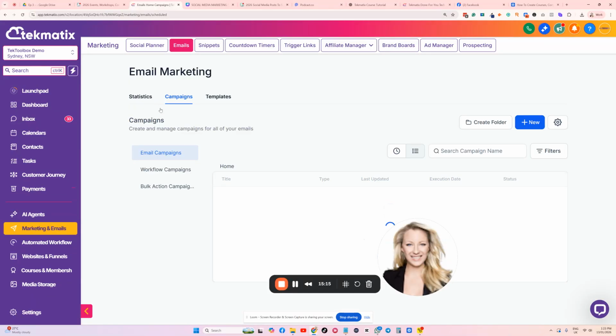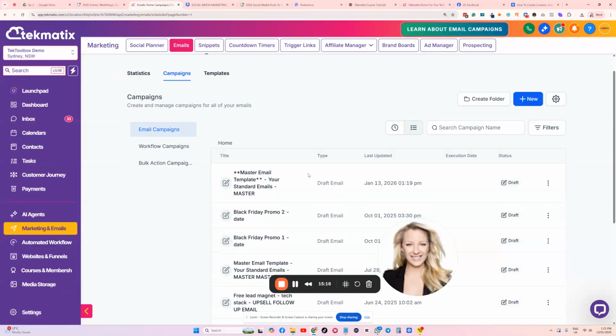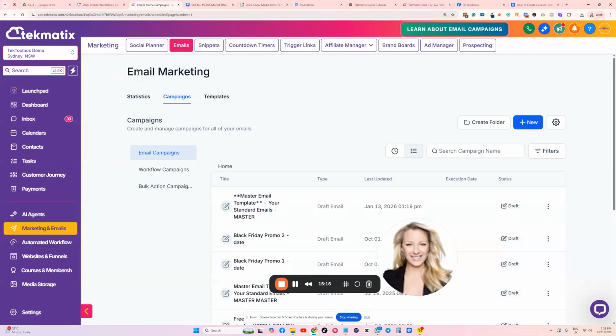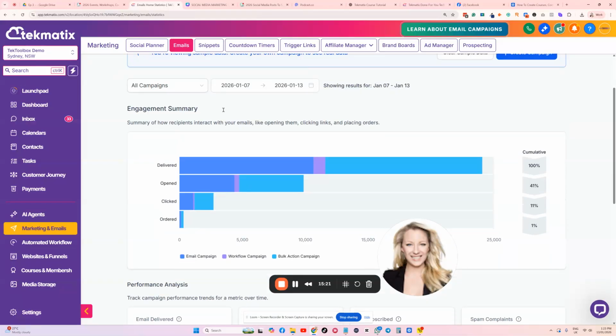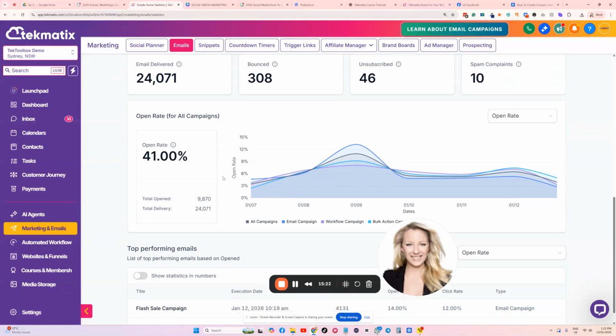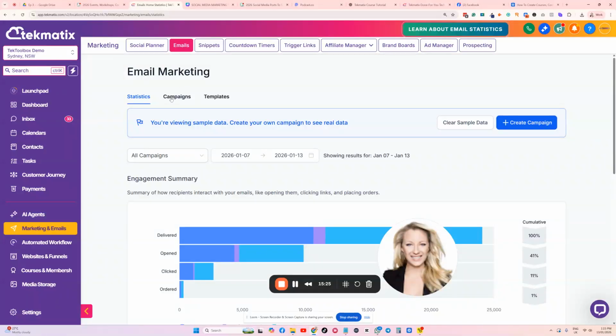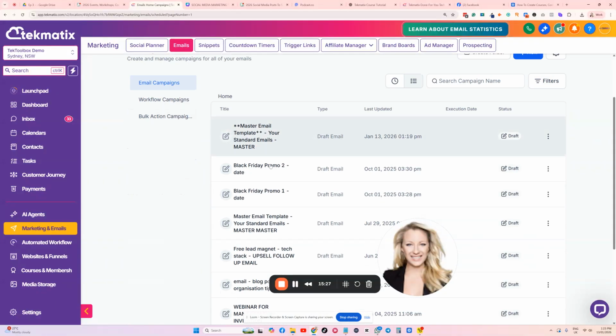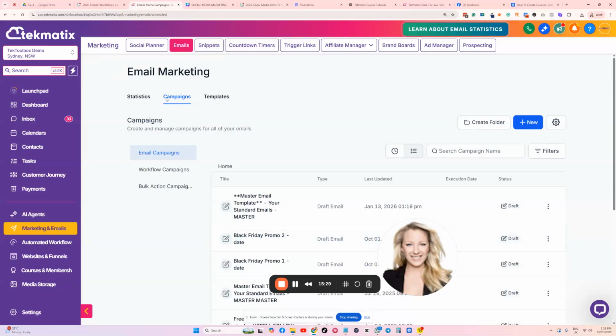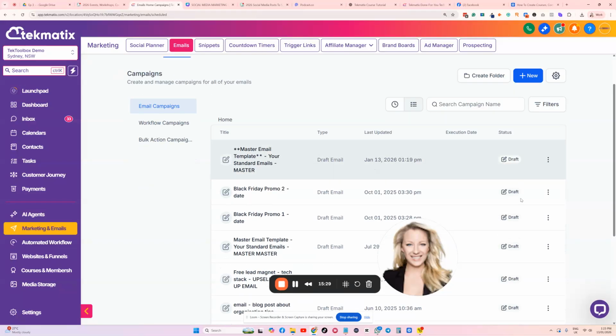Underneath your campaign section, you will be able to see, under statistics, my apologies. Under statistics, you'll be able to see all of the emails that you've sent. And no, I think you can actually do it under campaigns. It's just not going to show it in here because I haven't sent any. So yes, I was correct. Under campaigns, obviously none of these have been sent.